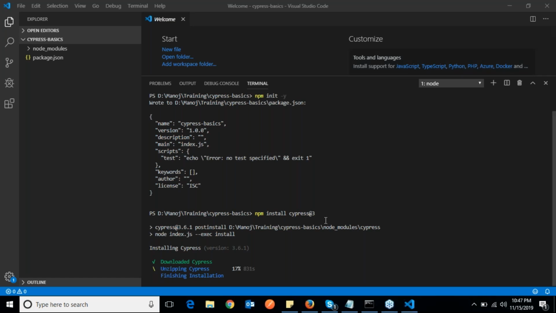Team, any other question? It's taking some time to install. I thought maybe I have some previous version, so it's installing maybe the latest version.